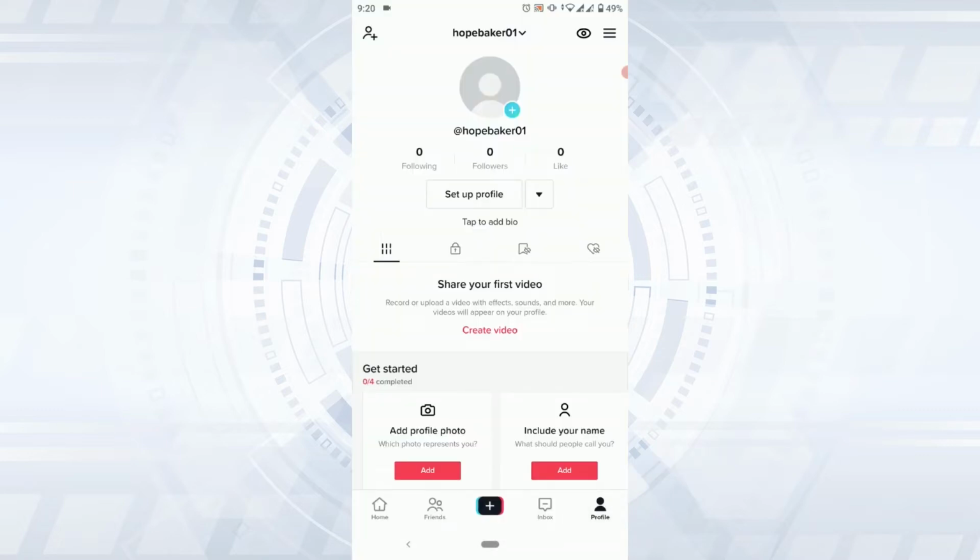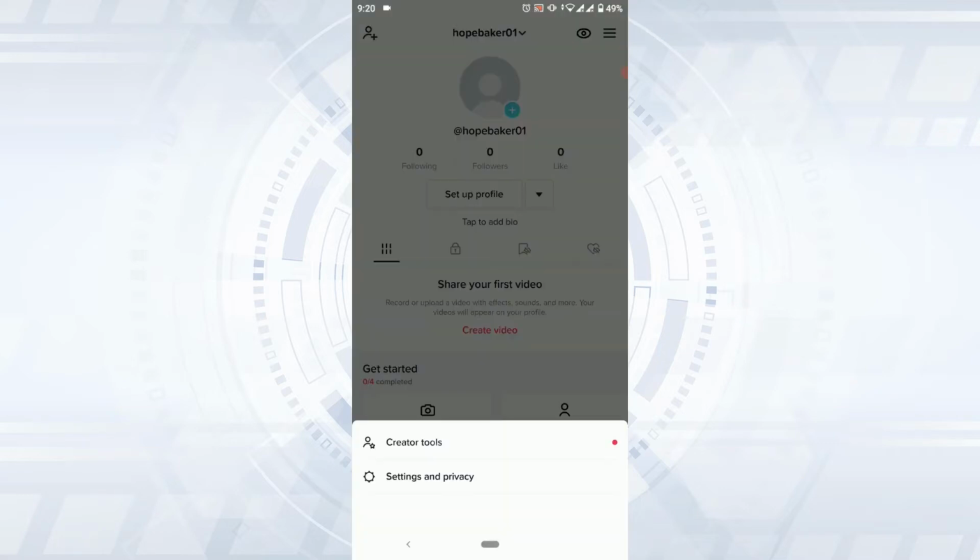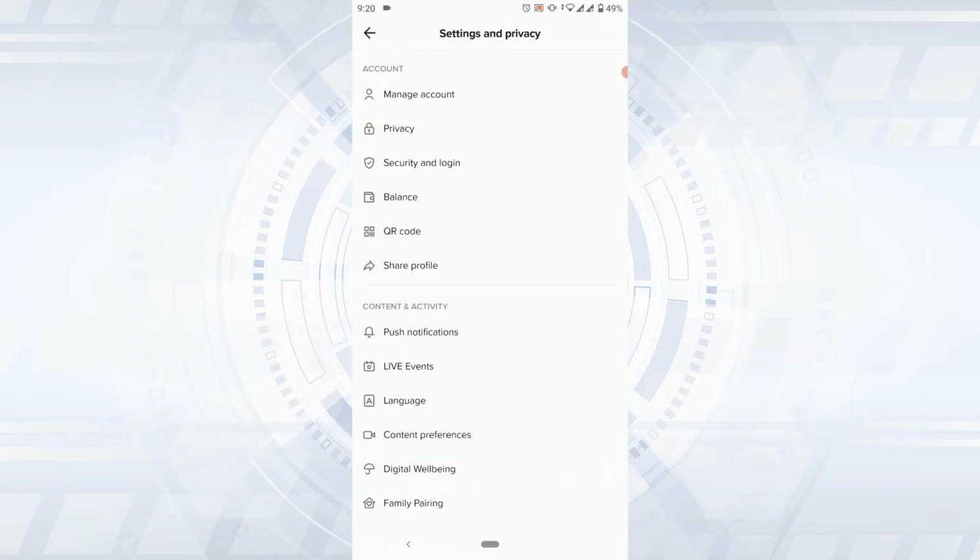From there you need to tap on the three horizontal lines on the top right. Then tap on setting and privacy. Inside setting and privacy, you need to tap on manage account on the top. Tap that.